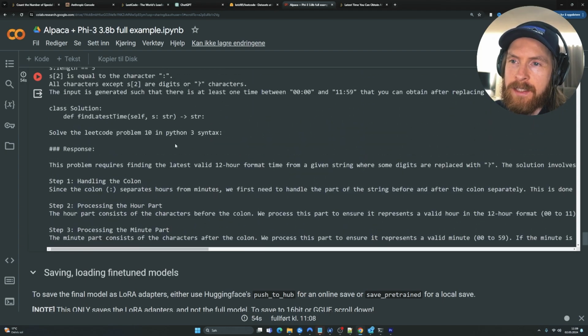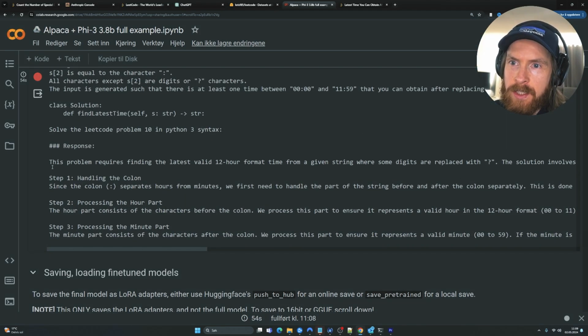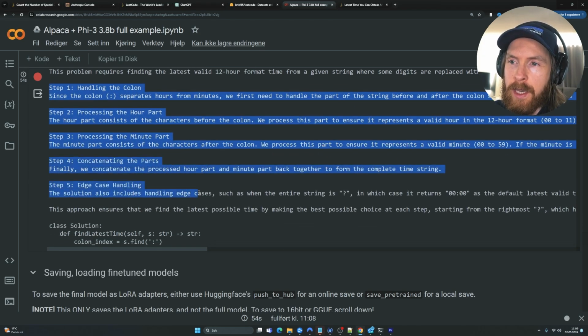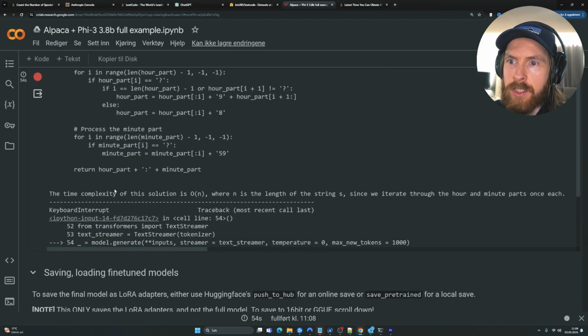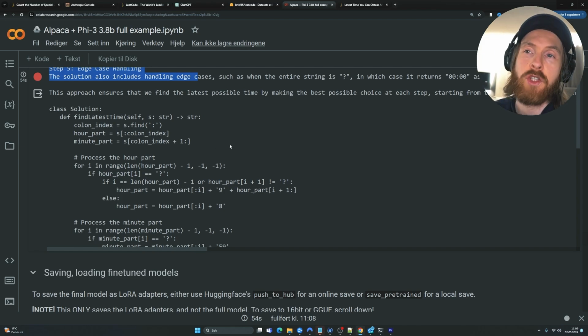But what I like is that if we take a look at this, you can see the response is in the structure I wanted. We get the step-by-step solution part. It wants to think through that, then it wants to create the solution, then it wants to explain it. So even though it didn't work, I'm pretty happy how the fine-tuning turned out.